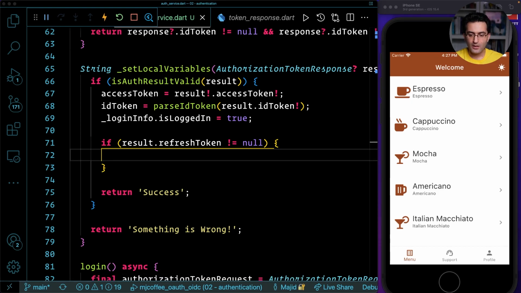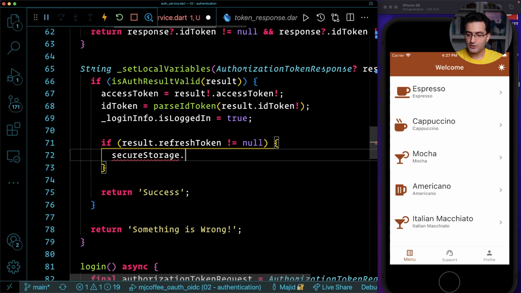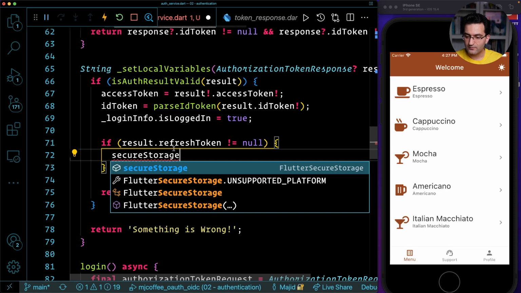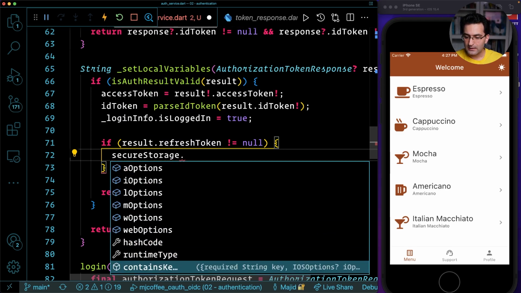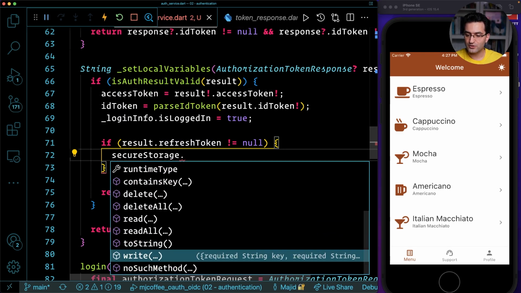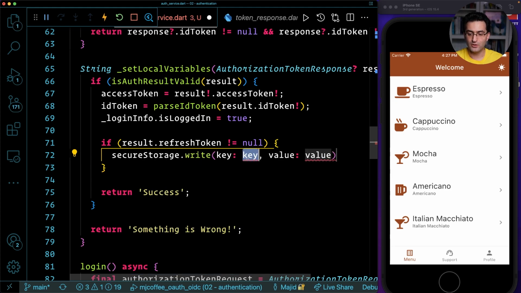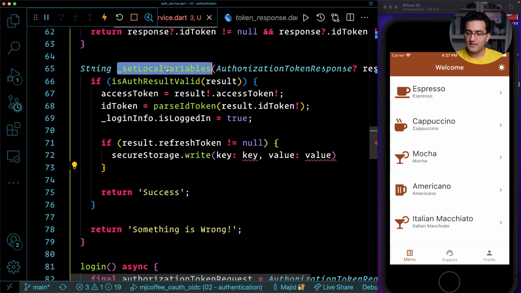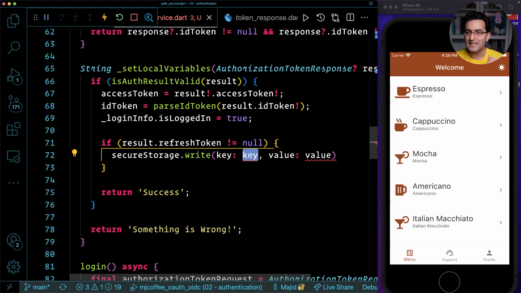and I can now say secure storage dot. I think the function is. Let's look at that. We have a bunch of functions. Write is the one that you're looking for, and look at this right now. This is in fact what you're looking for. You're looking for writing some key. But what was the key?